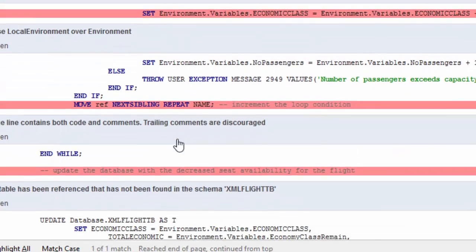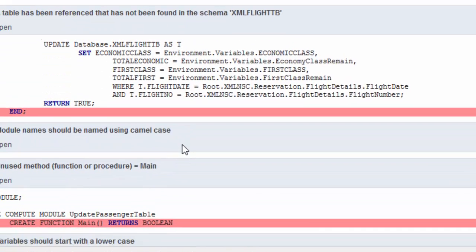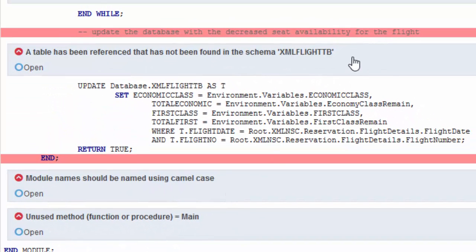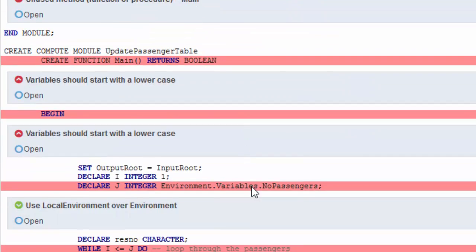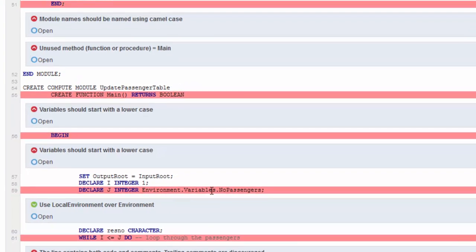Checking table and column usage. So for example, checking to make sure that all the tables being used are actually defined in the database schema. Checking column usage to make sure that all columns being used are defined in the database schema. And also checking index usage to make sure that updates and selects use as many indexes as possible, or warn when at least one index isn't being used.